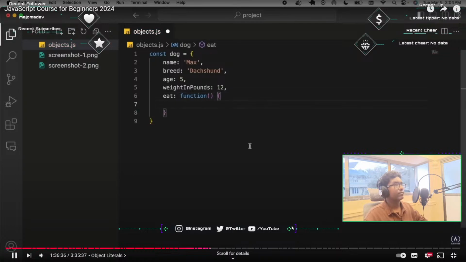And we'll say a function. So this is an anonymous function here, and I'll say console.log chomp. So that's one way of adding a function.